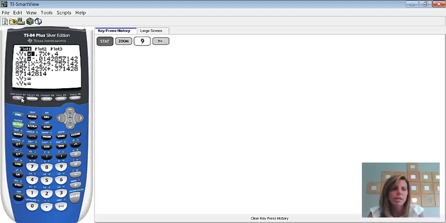And I'm just going to show you one thing right here. If we went to our y equals button, notice that y1 did store the linear model that we came up with, and then y2 stored the quadratic model that we came up with.